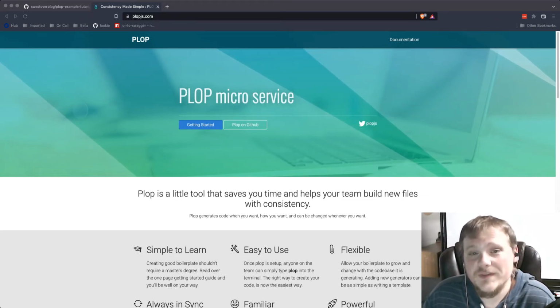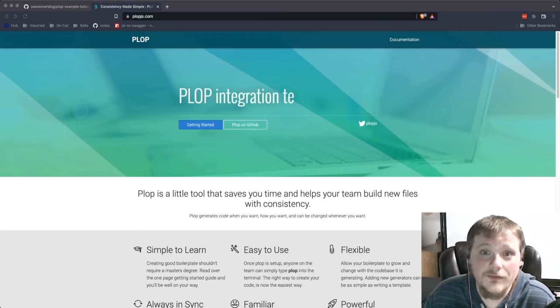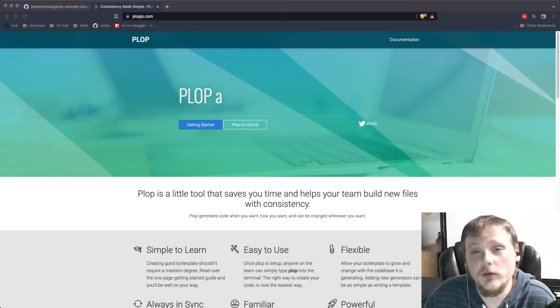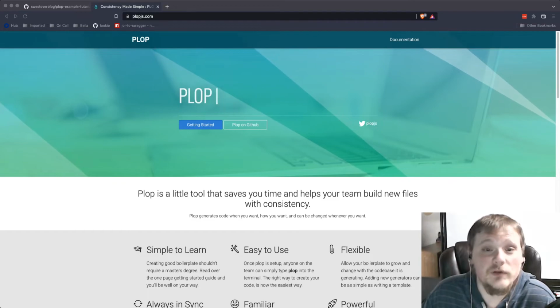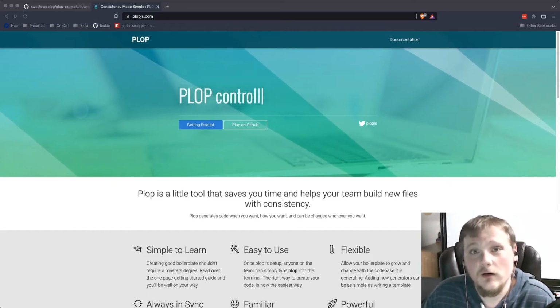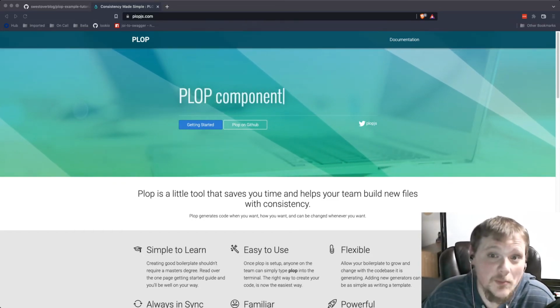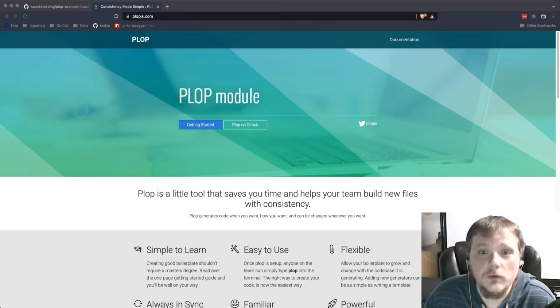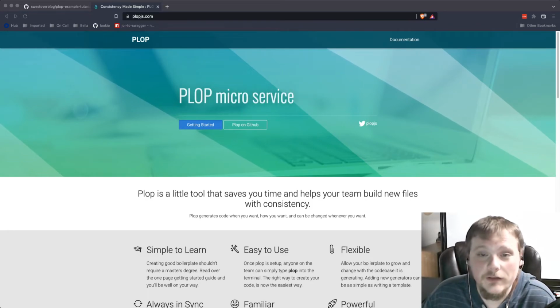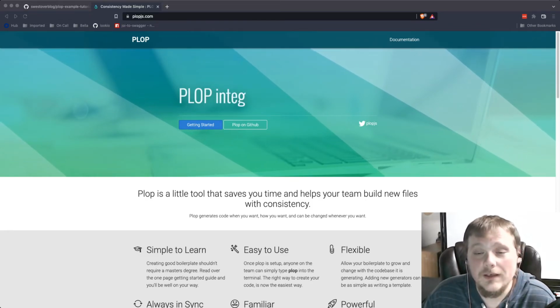And this is where Plop comes in. Instead of me having to do all of these steps every time I want to create one new component in my project, I can just create my template files, run the Plop command, and enter a few inputs such as the name of my component, and then Plop will create all the files for me. It will give them the correct file extensions, the file names, the correct class names, etc.